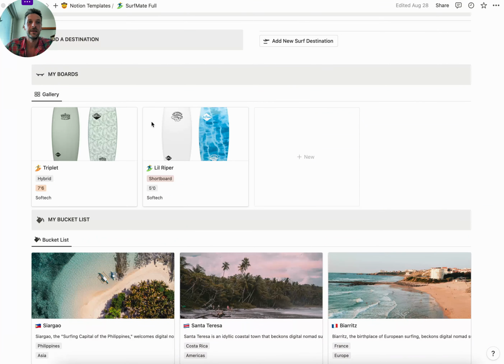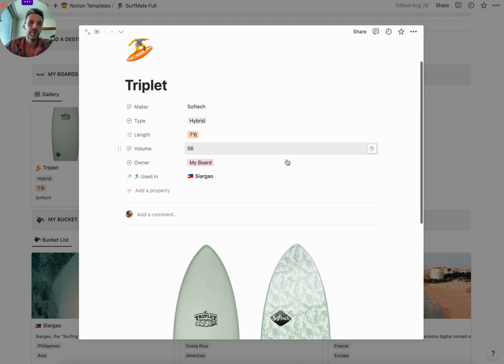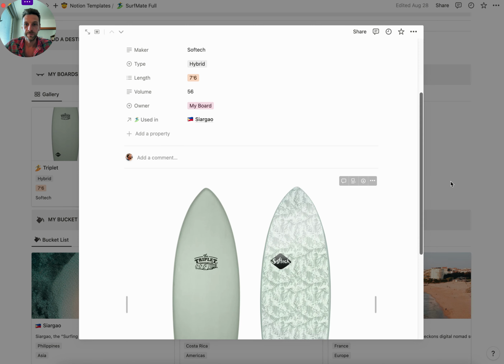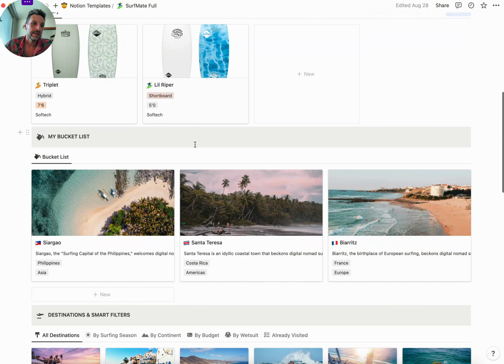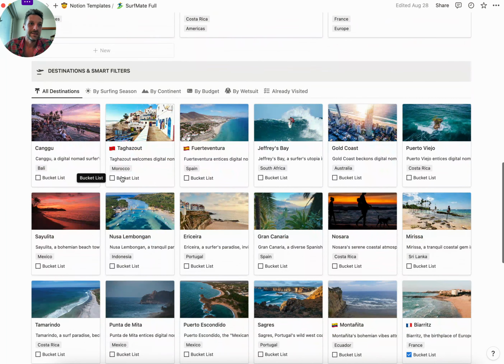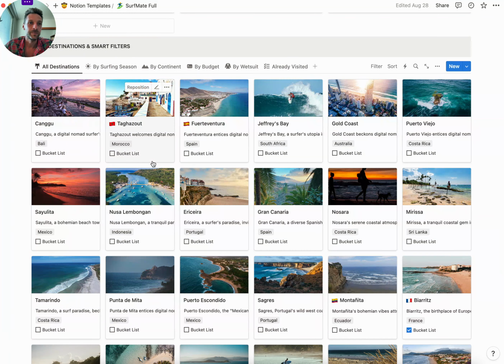So first of all, the boards. This is relatively simple. You can add your board with different basic parameters. You can mark whether it's your board or a rental, and then also you can track the destinations or places that you've surfed with this board. Okay, secondly, the bucket list. This is obviously quite self-explanatory, so you can just track here the places that are on your immediate travel list. And as I said, the main gist of the template is the destination list.